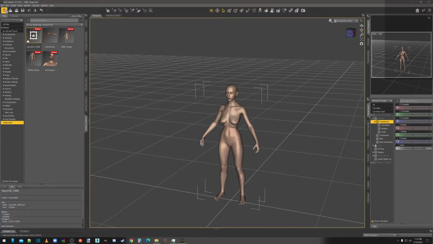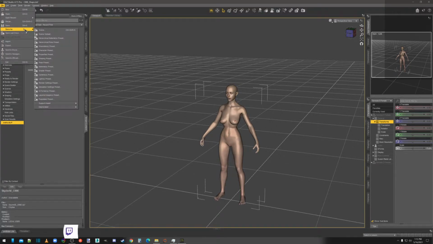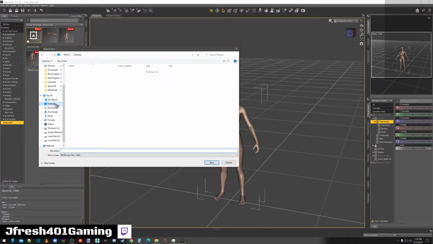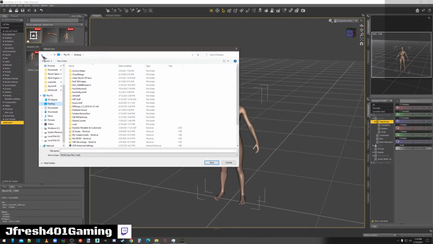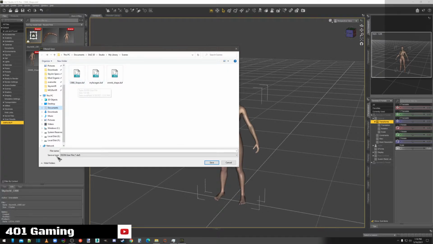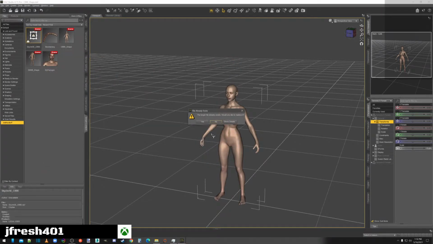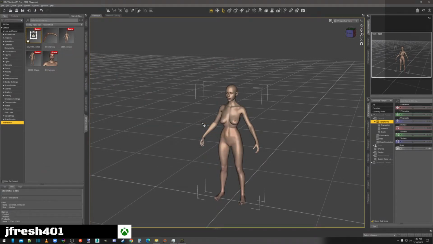Now, the first thing you're going to want to do is save this as a scene. As soon as you drag and drop this and it comes up like this, save it as a scene. Name it like I named it, CBBE shape. You're going to want to save it in the scenes folder where I showed you. You can just name it that and save. It's going to ask you to overwrite. It's fine. Okay, so now you've got your scene saved.